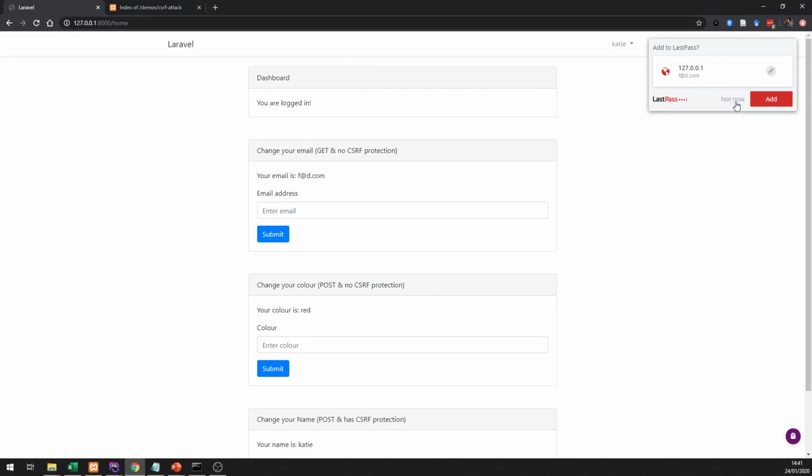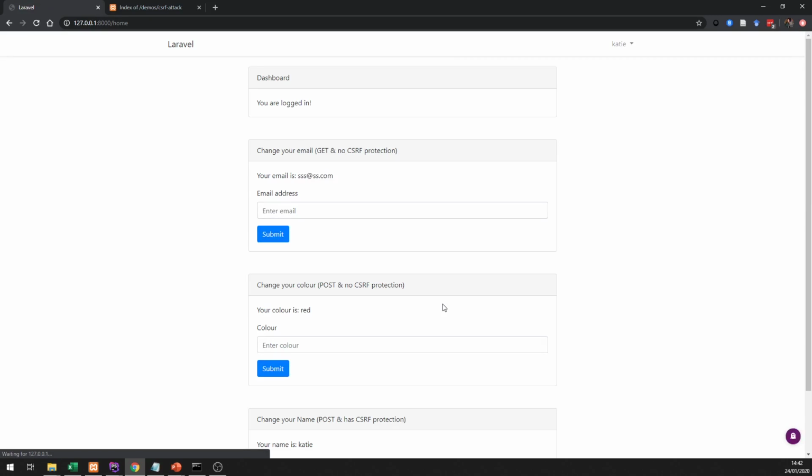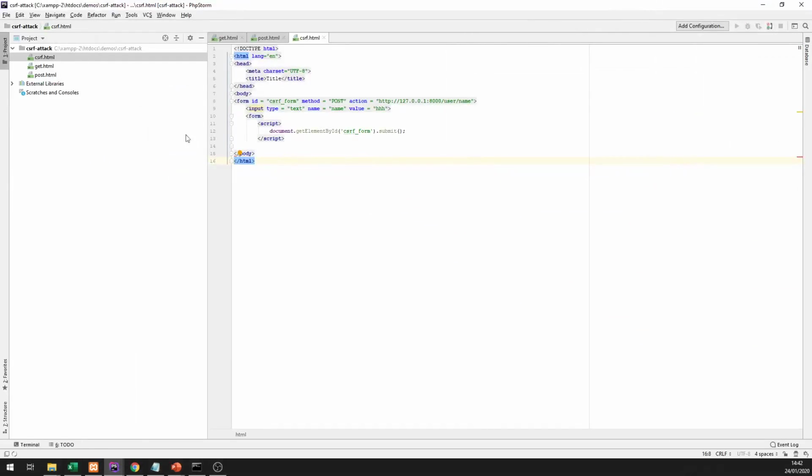Right, now the cookie has been saved on my account. Okay, so let's first have a look at the change your email function. So I can put in a new email address here and submit it, and then it just changes the email address. Okay, this is a GET request and has no CSRF protection. So we're going to have a look at this lovely CSRF attack.